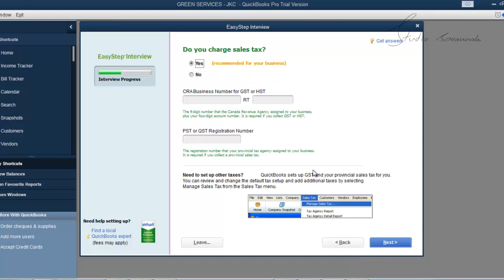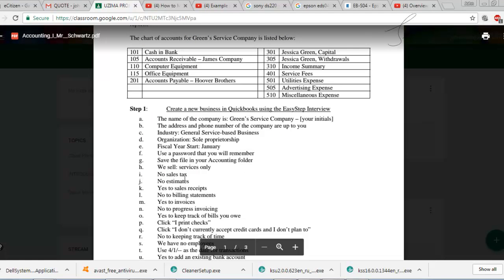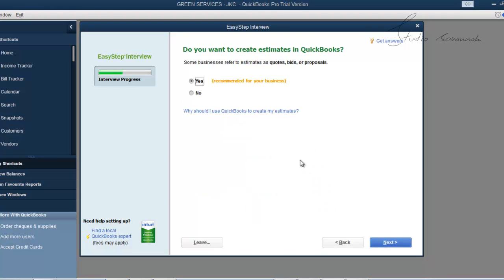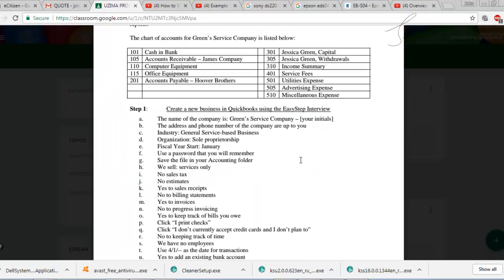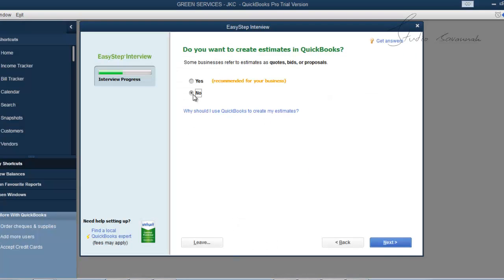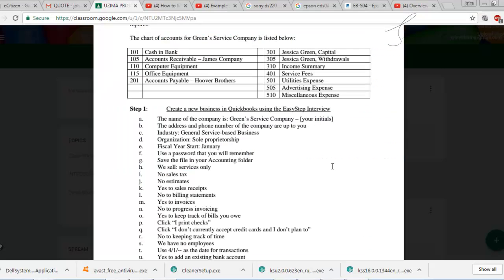We go next, and then do you charge sales tax? Let's look at no sales tax. All right, let's go back. So we say no sales tax. We go next. Do you create estimates? Let's see what we are being instructed. No estimates. So we go back and we say no estimates. We say next, and then let us go to the question.